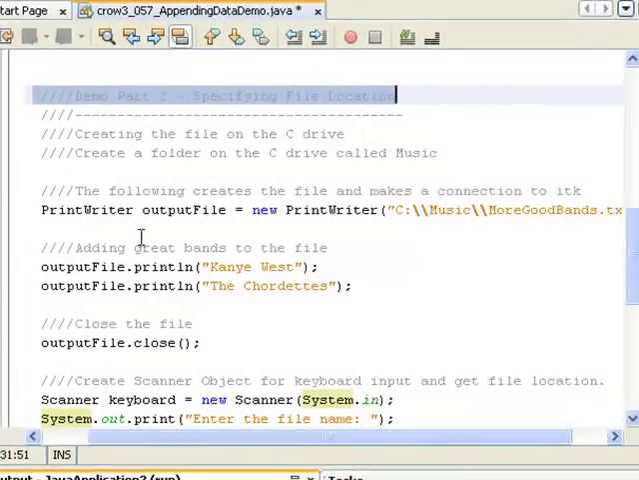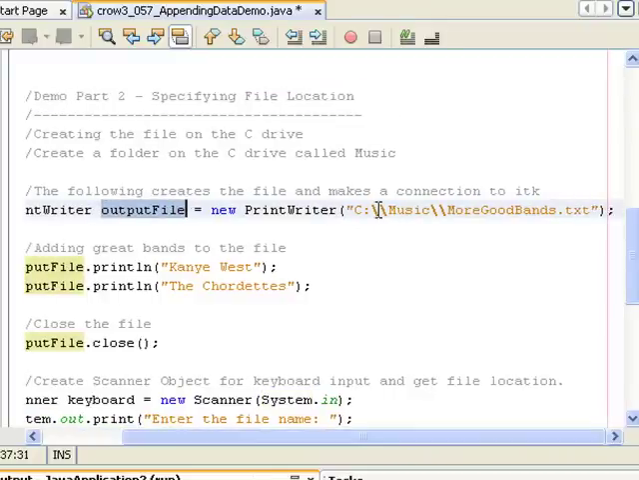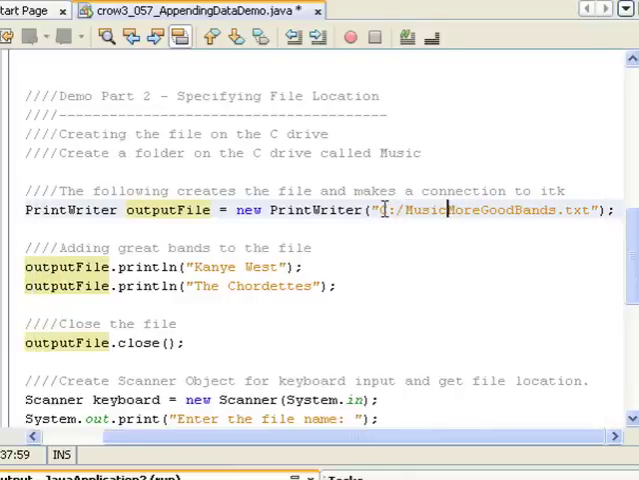Okay. The next thing I'm going to do is use a print writer object called output file, and I'm going to create a file in that music folder, and this file is going to be called moregoodbands.txt. Notice that whenever you program to create files, if you're using backslashes, you have to use 2 of them to separate the directories. You either use 2 backslashes or 1 forward slash. We're going to use backslashes here to be consistent though.